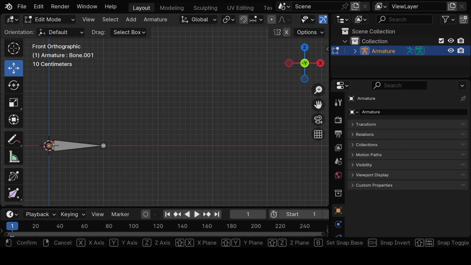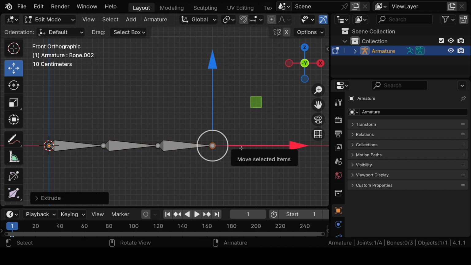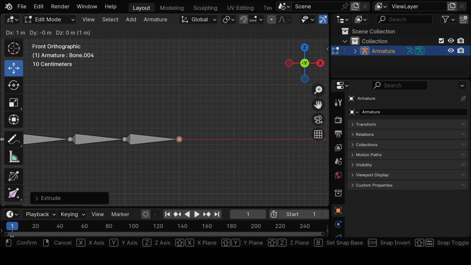I'm pressing E on the keyboard and then Control and snapping it on the next grid point. Again doing the same thing. Repeat, repeat. Right.